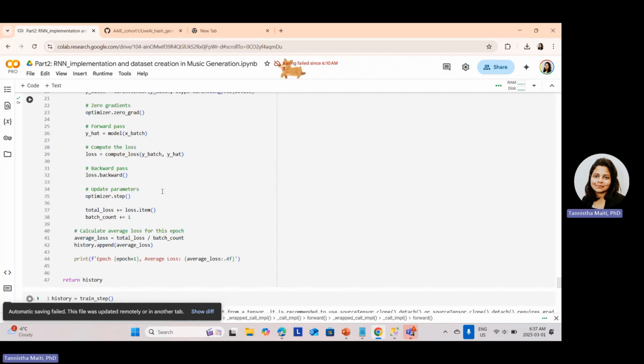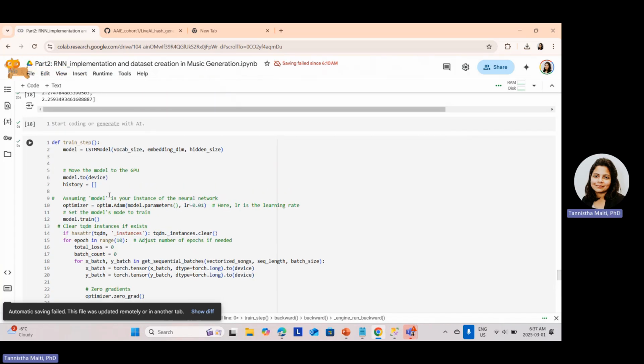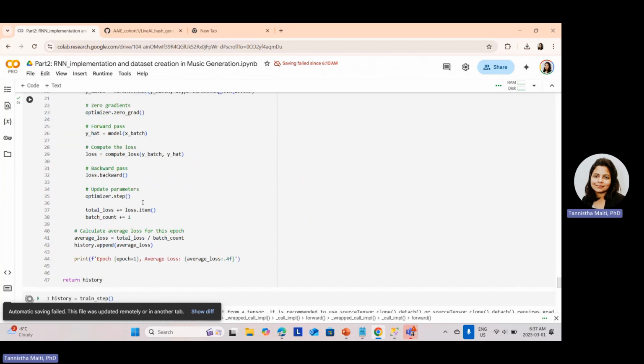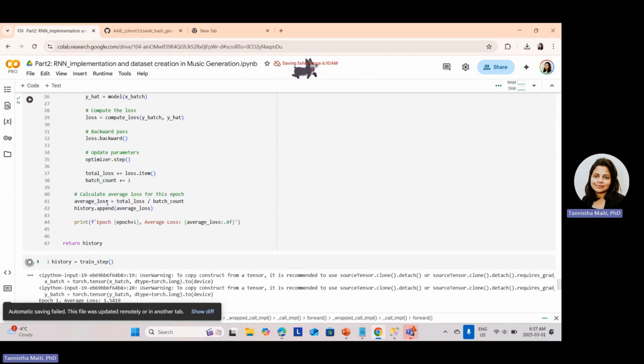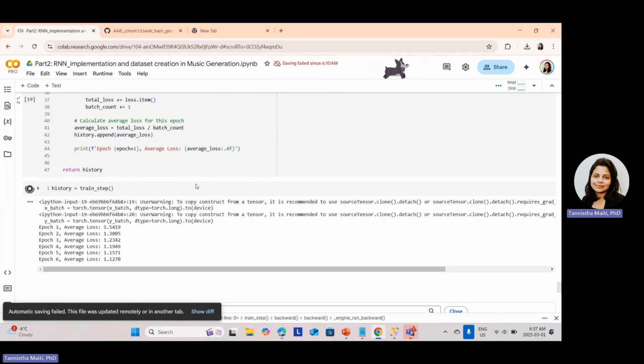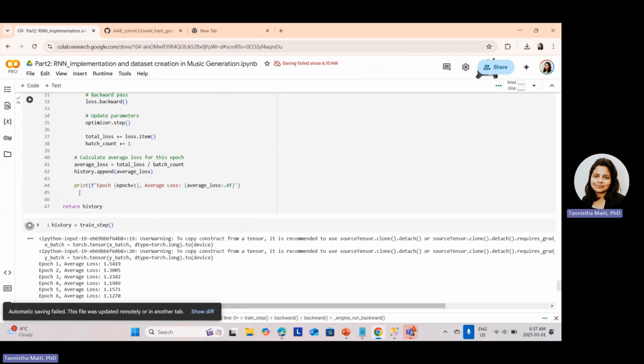Here I use a total loss because I'm keeping track of all the loss that is happening within the batches for one epoch. So you can declare this total loss at the beginning of the epoch, along with a batch count, because I'm trying to make an average of the loss. Then calculate the average loss, and I'm also tracking it in my history, so also declare the history blank list in the beginning. This is quite simple, just a few modifications. So I can track my history equal to train step now.